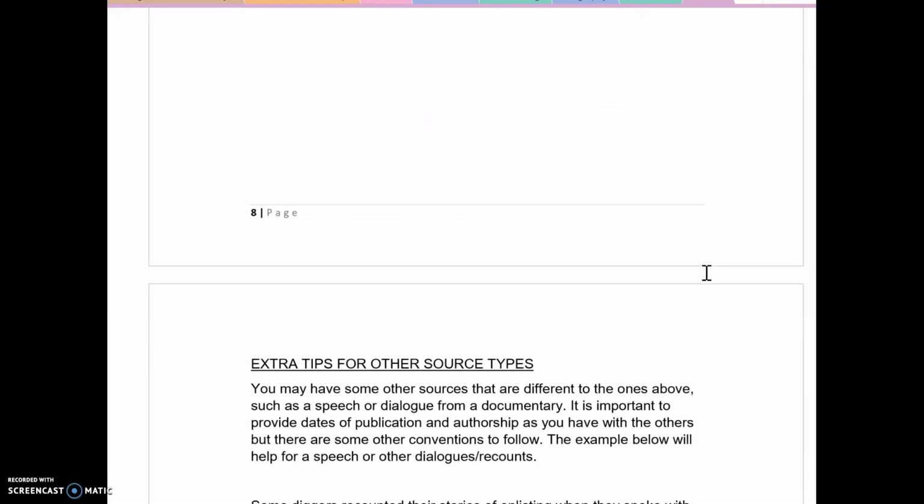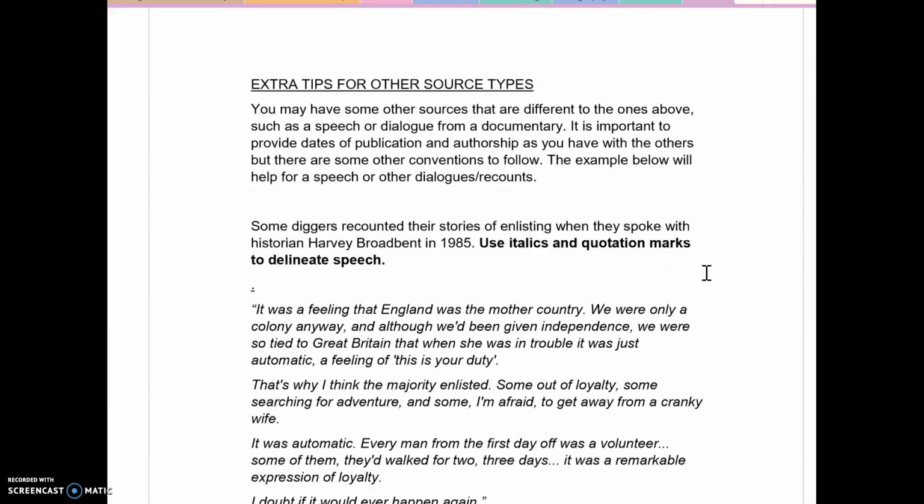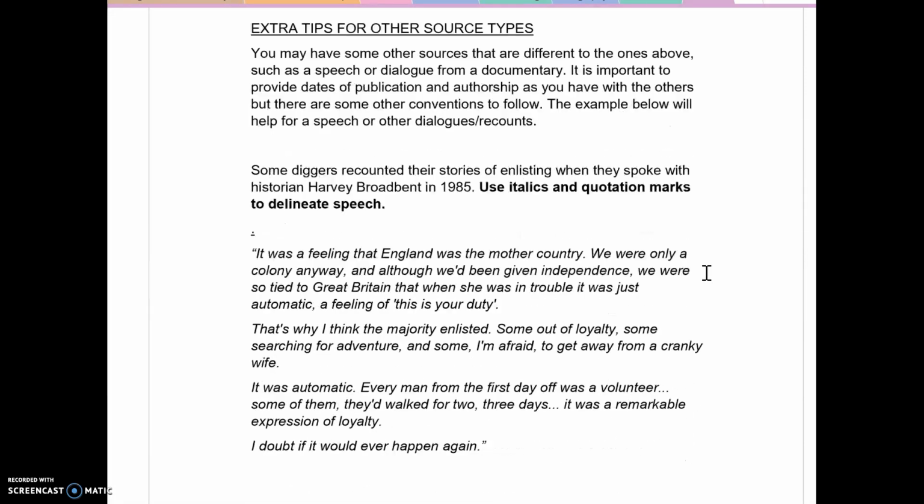So moving down, these are just other source types. If you have some that are different to the others above, you can use a speech or dialogue from a documentary. You've just got to look at the different conventions that we use. For instance, I've just got a speech by Harvey Broadbent, who is an historian, in an interview, and you use italics and quotation marks to say this is speech. And you can see there, we've done that. And if you've got little bits you want to leave out, if it's too long, you put the ellipsis, which is that bit there.